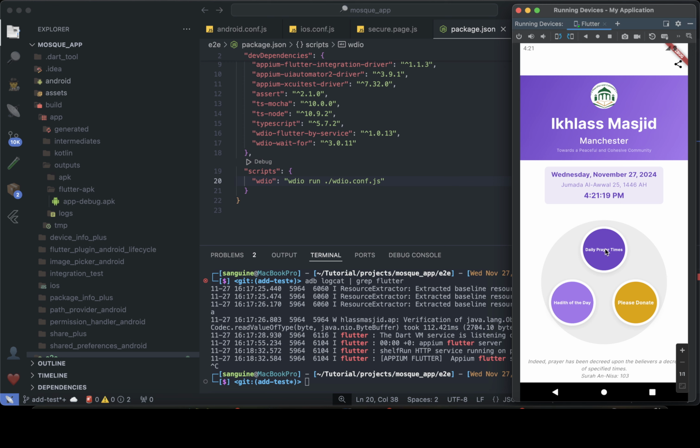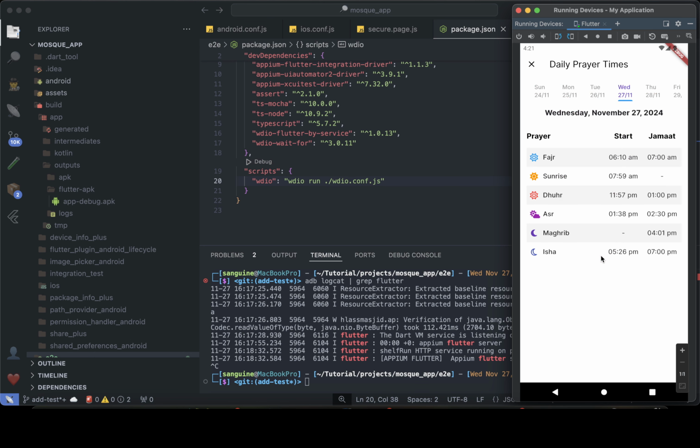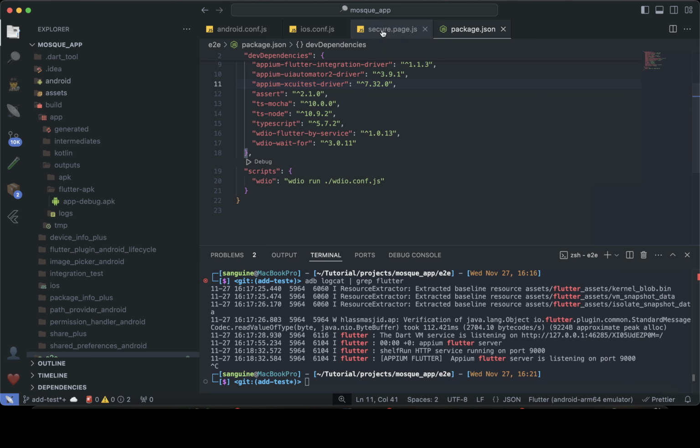We'll click on daily prayer times, give it some time. I don't know why the emulator is this slow. And we have this, so which means we can open that. And so what we want to do is click on it and verify that we can see the daily prayer times displayed here. That's what we're going to try to do. Okay, so let us use the design pattern that has been created for us to try to do that quickly.